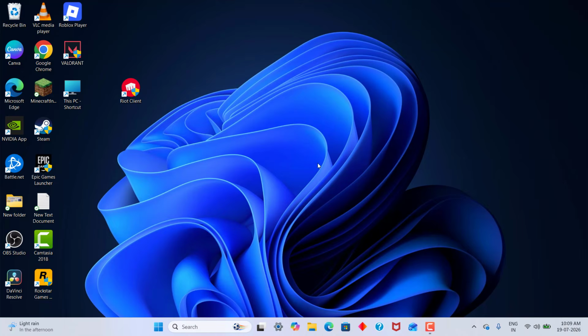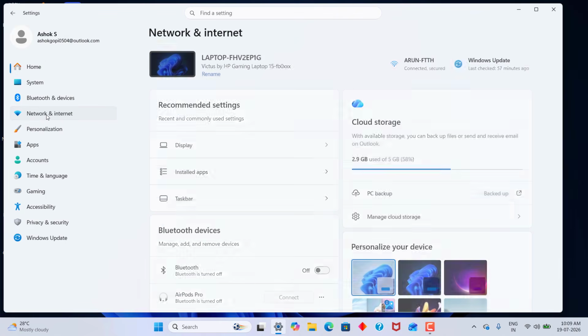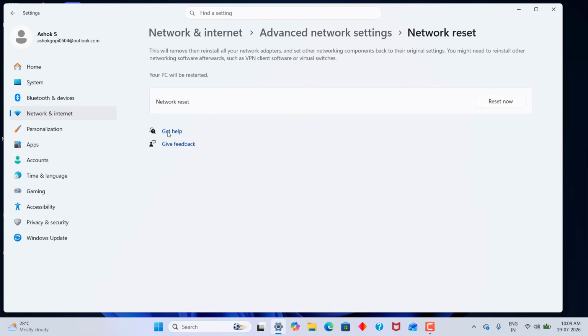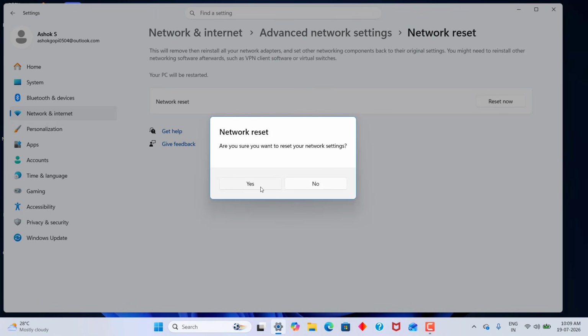Once complete, close it and come to the next step: click settings, click network and internet settings, click advanced network settings, click network reset and reset your device.